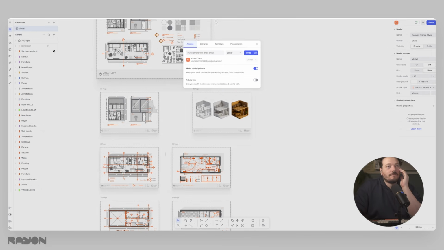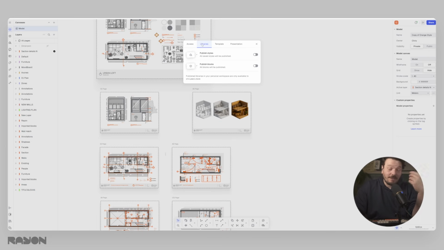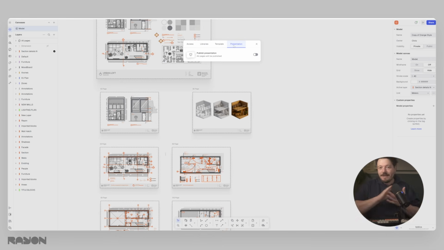If we go up to the right, we have our share button. And just as we can share our library, our styles and our blocks that I showed you previously, we can also share our presentation. So rather than having to export PDFs, collate them, download them, and then upload them to a file transfer site and send your client a link, we can do all of that just by sliding this one toggle. This will publish our presentation to a link. I can copy that link to an email to send my client, or I can just open it.